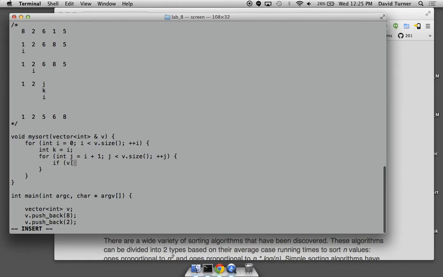So if v of j is smaller than v of k, remember k marks the position of the smallest value we've seen so far. But if j reaches a new value that's smaller, then we found the position of a smaller number. So we want to move k to that position. Let's take a look at how that works.